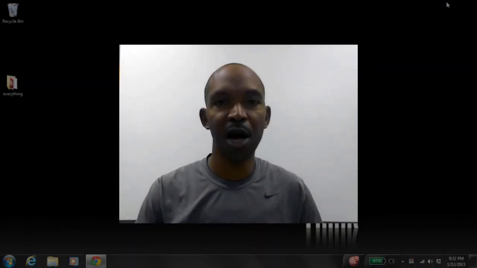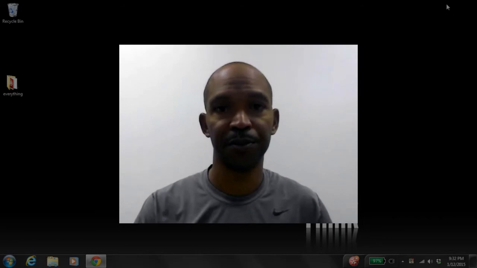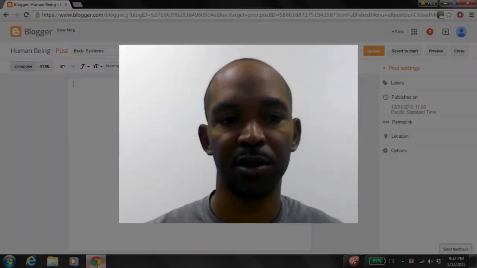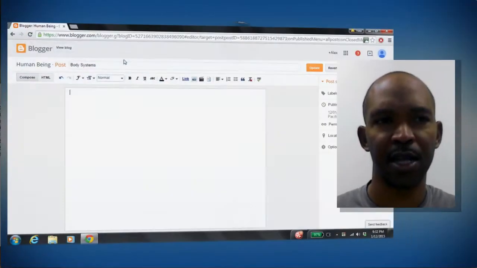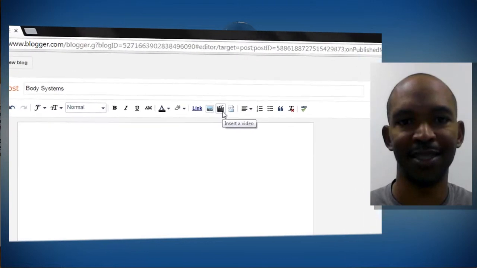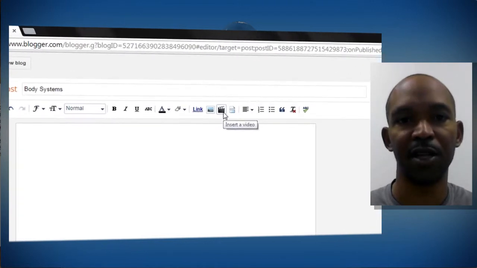Hello. Now we're going to look at inserting a video on your blog post. You want to launch your web browser and you should be on your blog page. And at the top of your blog page, we see all these different symbols. We're going to pick the black one, which says insert a video.